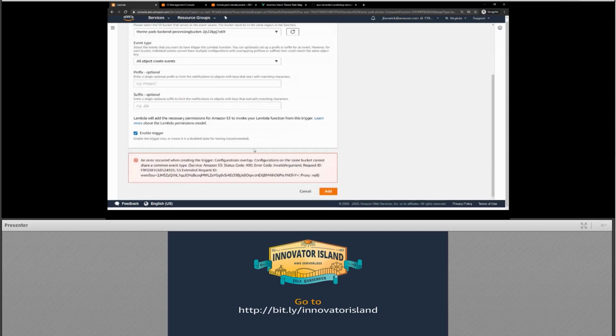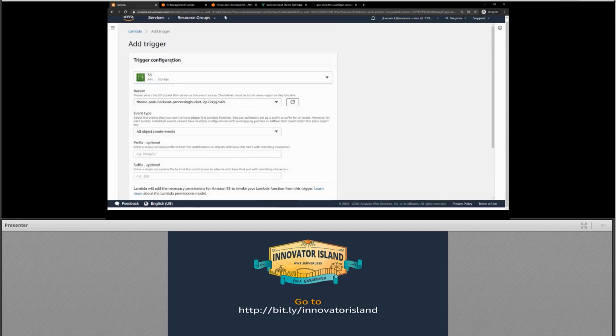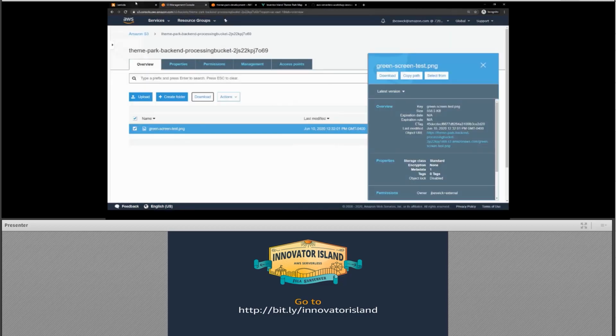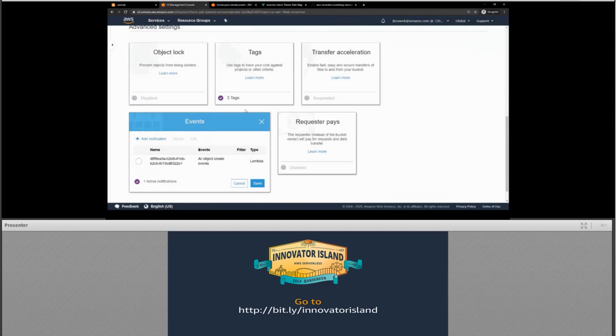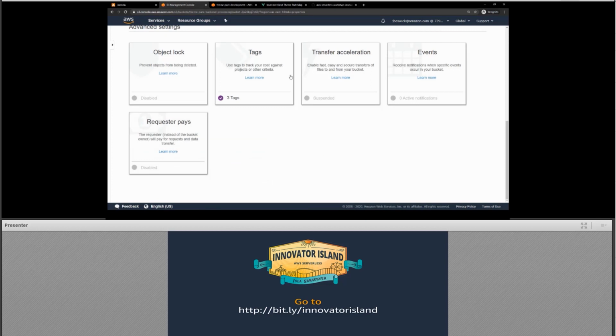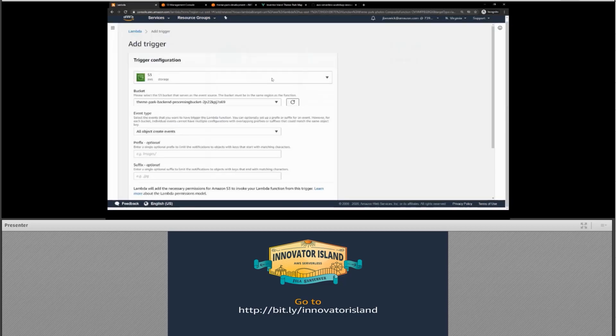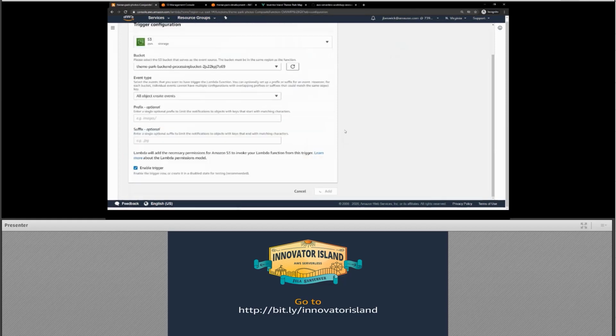Okay, so I've got an overlapping trigger again. So this is caused by the fact that the S3 bucket already has a trigger. So it's the same problem as before. What I'm going to do is just go back to the processing bucket, which we've got open here. And I'll click on properties, I'm just going to remove the events that are already connected from testing earlier. So I'll just delete that event there and click Save. The reason for this is you cannot have more than one Lambda function listening to an S3 bucket that has the same prefixes or suffixes. So now when I go to add the trigger again, I've deleted the previous one, that'll work.